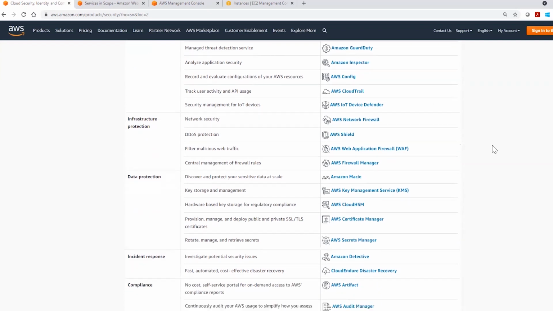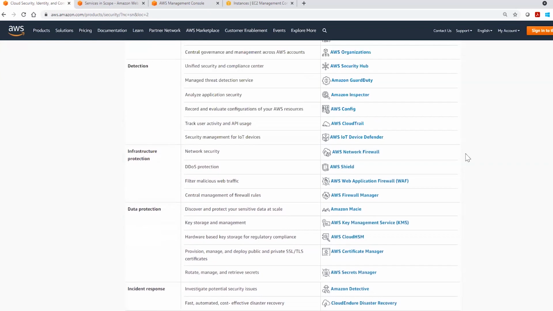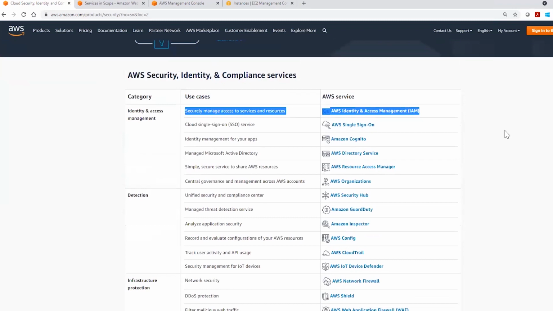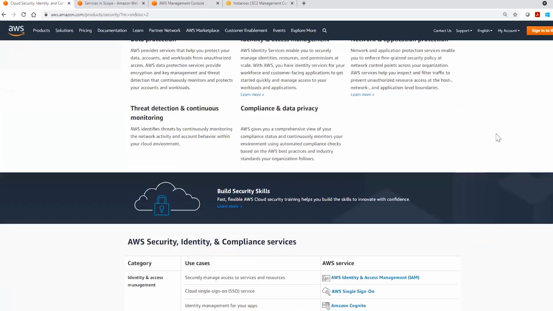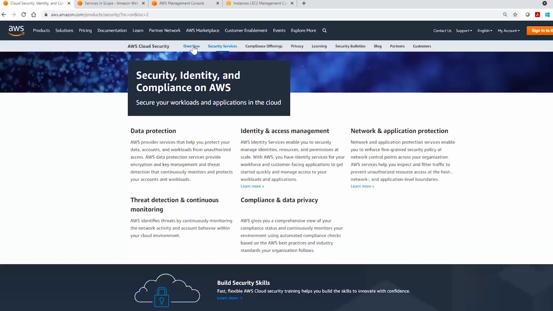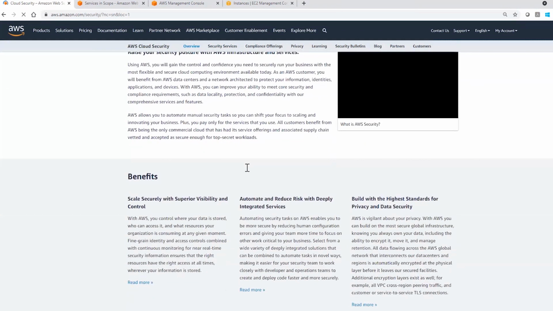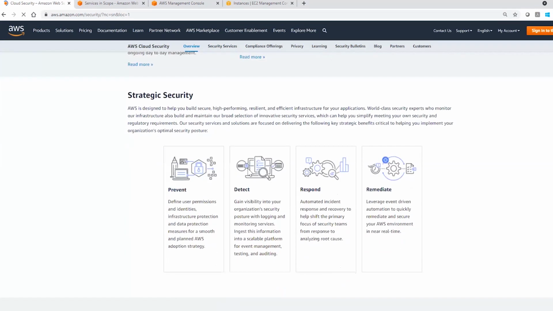Okay, we also talk about the monitoring service, which is CloudWatch. Okay, so we'll go through that in the next few minutes. But these are the few services which AWS provides for getting high security in the cloud. Also, we talk about the strategic security process for AWS.